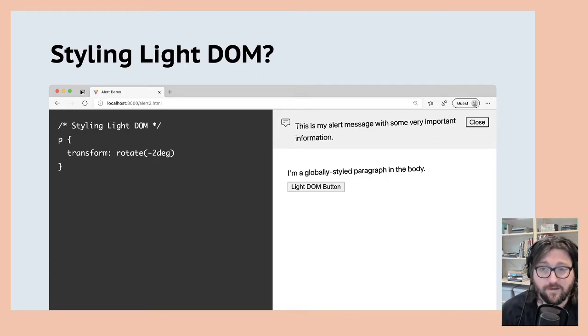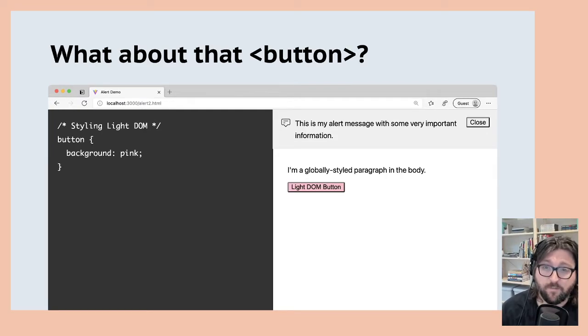So styling light DOM, this was sort of my first question. I wrote that P tag. Can I still style that P tag? Yes. I'm doing transform rotate because I'm a monster, but you can style light DOM. That's your light DOM. You can style it. So what about that button? We'll try to style the button.